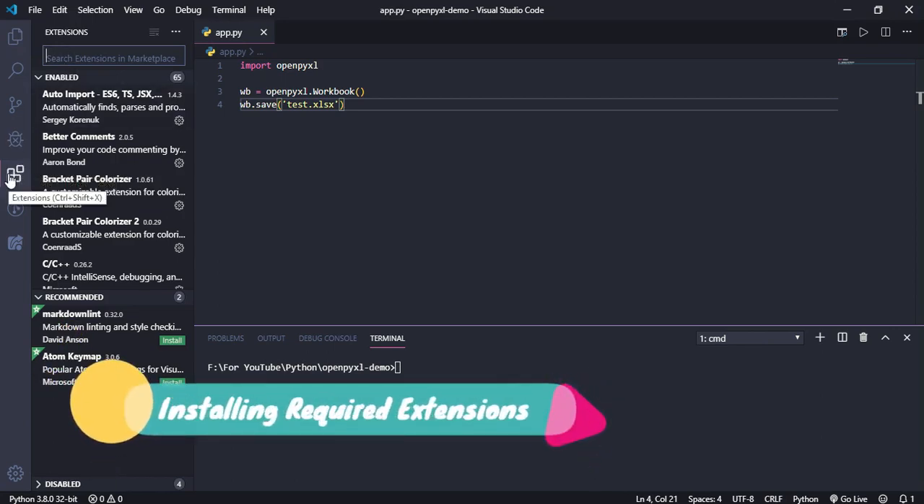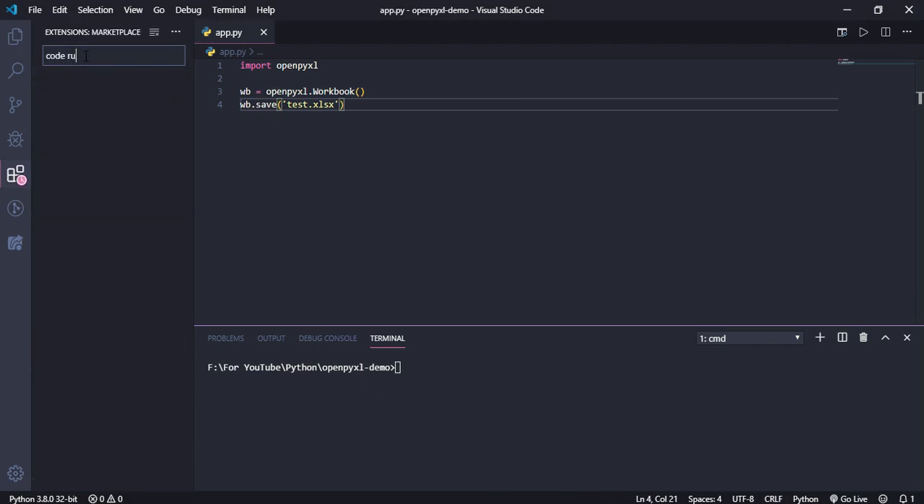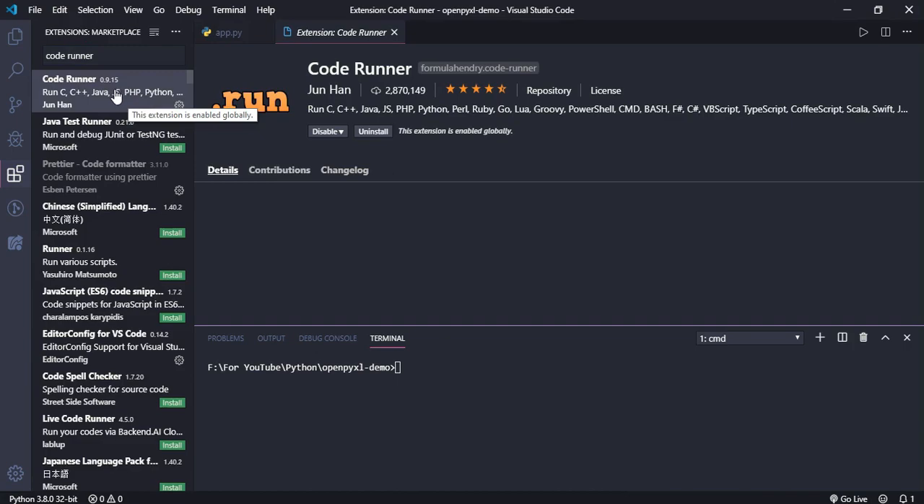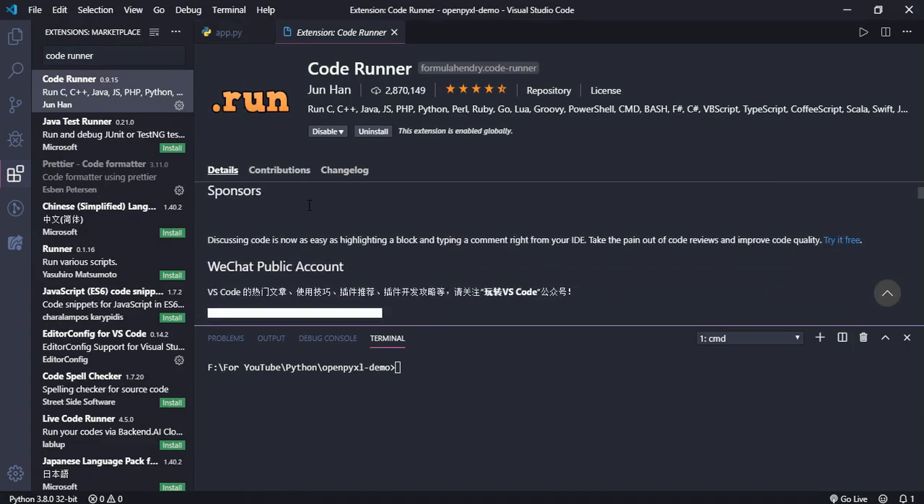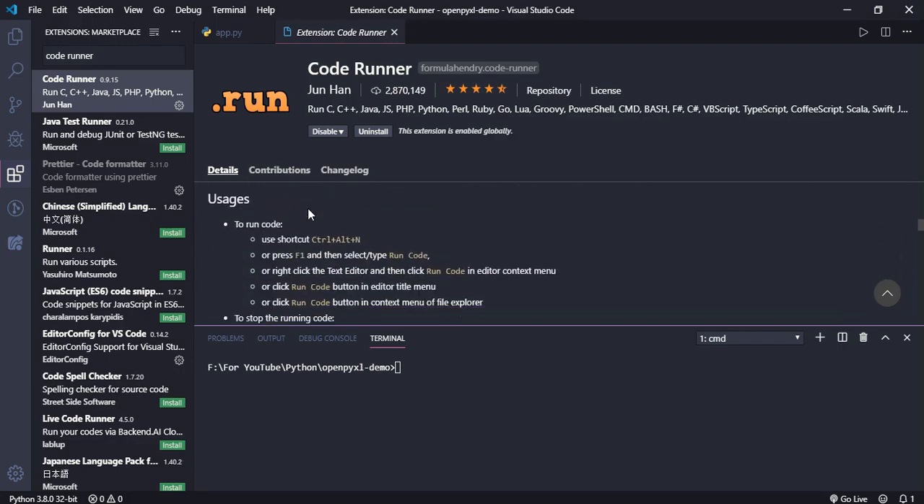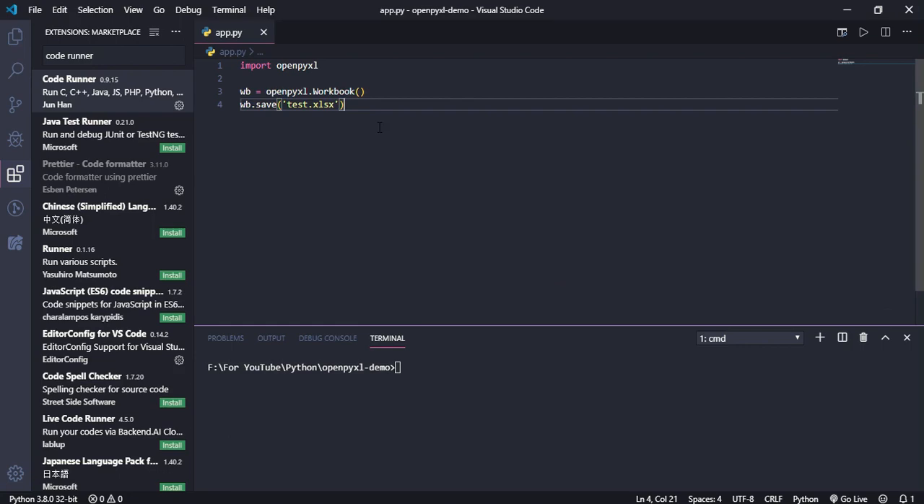So I'll go to this extensions menu, and then here I'll type Code Runner. Press enter. You need to install this extension. Once you install this extension, you can run any of your Python code just by pressing Ctrl+Alt+N. And note, this plugin is not limited to Python alone. You can use this extension to run a program of any language by using this shortcut. In my case, I already installed this extension, so I can use it.